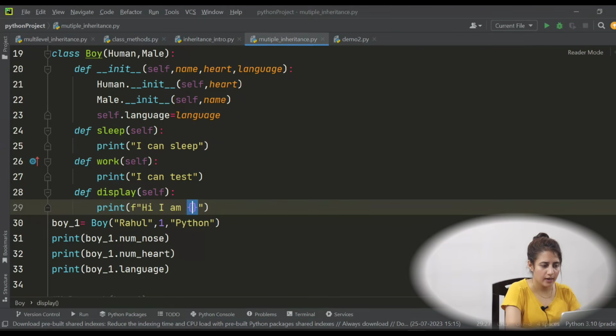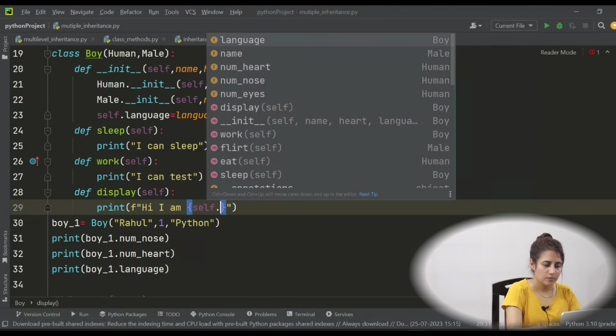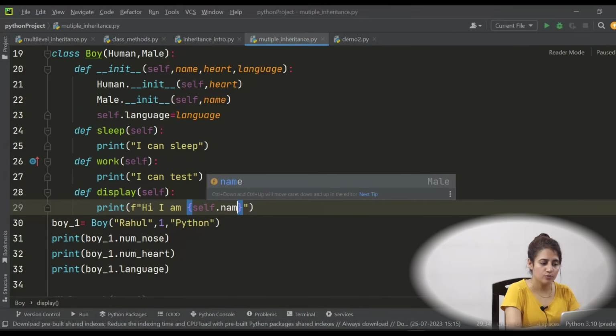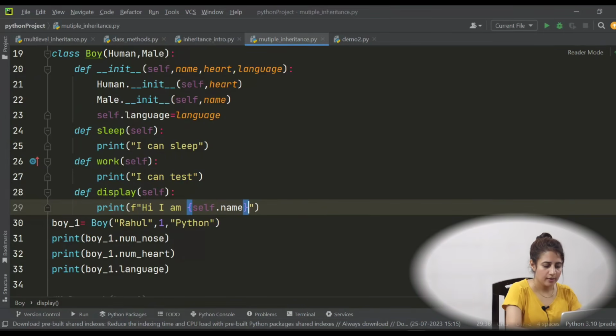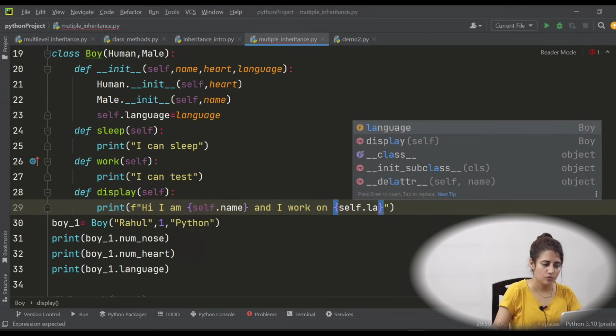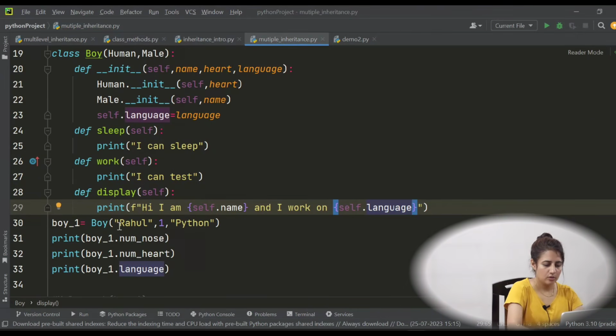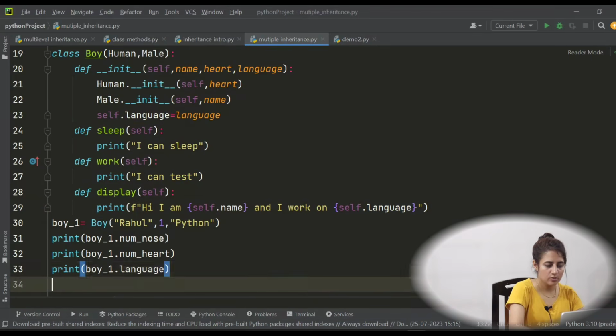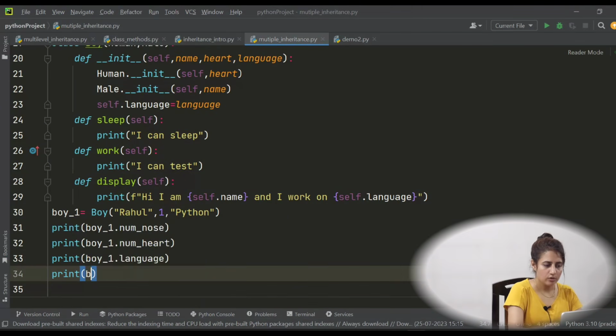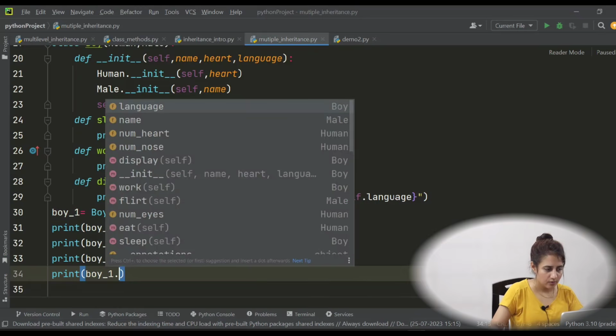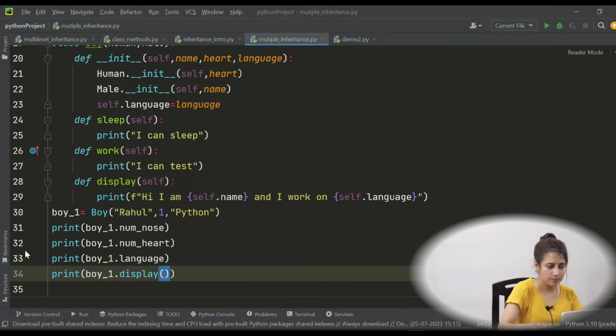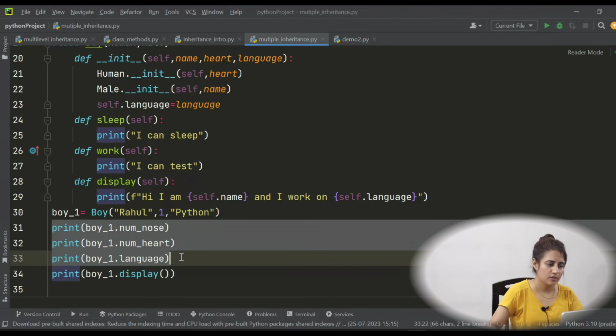See how you can print hi, I am, from where you can fetch the name from the name attribute, right? Self dot name, and I work on self dot language, whatever language you will call. So let's just call this function using this boy1 dot display. Okay, let's comment out these 3 lines first. Let's run this and see.